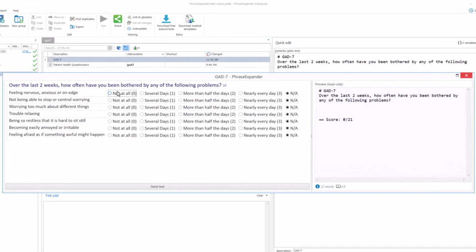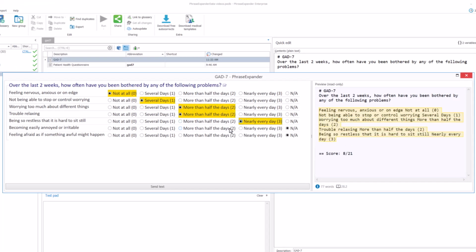Today I'm going to show you how to make a GAD-7 questionnaire which automatically calculates the score based on the selected answers.